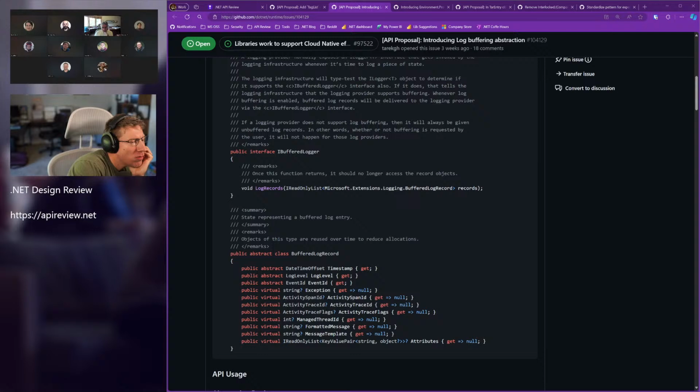And then the built-in ones that we ship, like the console one, who is on the hook to implement buffered log record and calling the log records thing? Is that then the console logger itself? No, that's .NET extensions. My understanding, correct me if I'm wrong, from having asked these same questions on the issue, is basically the loggers themselves implement IBufferedLogger and are handed the collection of records that have been buffered by the component in .NET extensions, which is creating its own buffered log record derived type.